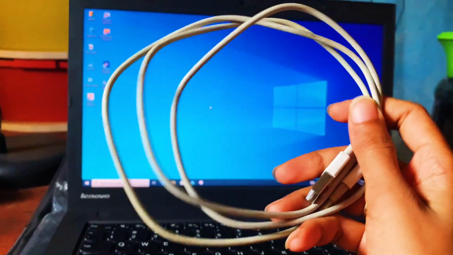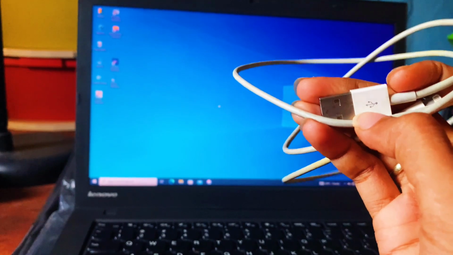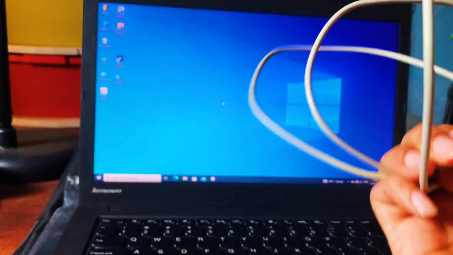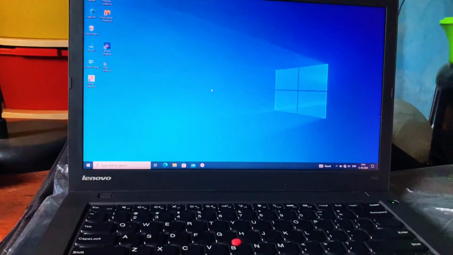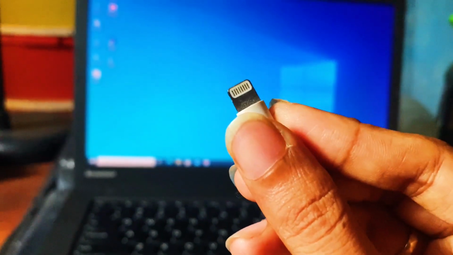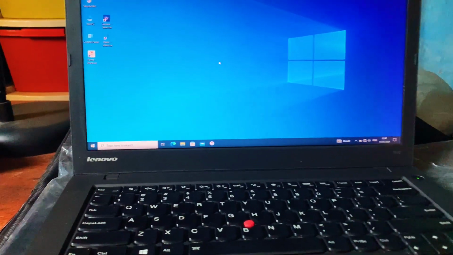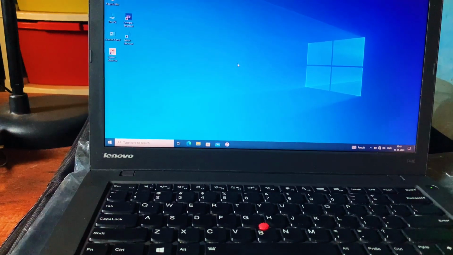You can just remove the charging adapter and take the cable and connect this USB port into your laptop and the other end, this end, to your iPhone 5. Also this method is applicable for all iPhones. You just need to remove the adapter and connect the cable.